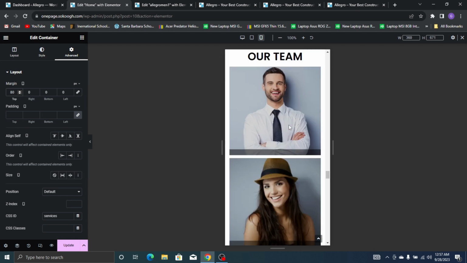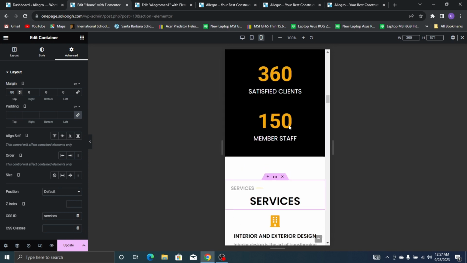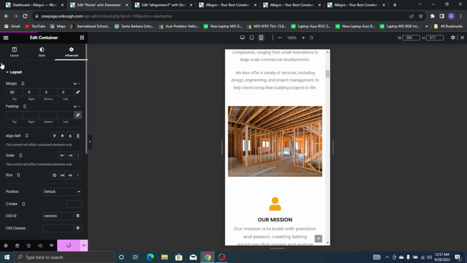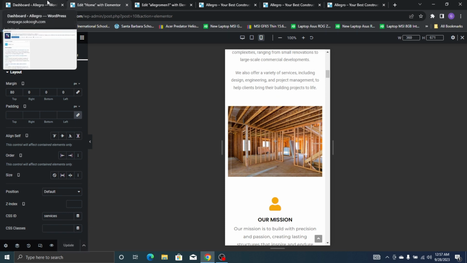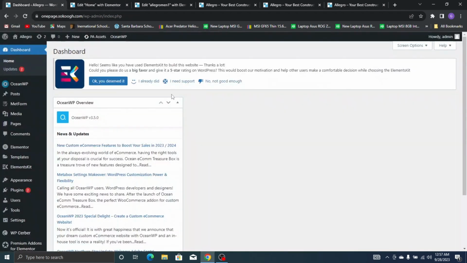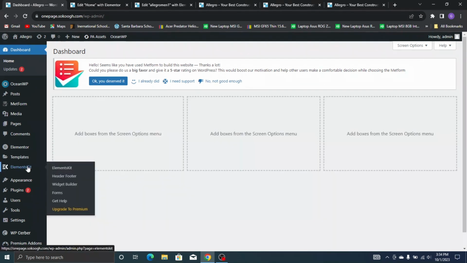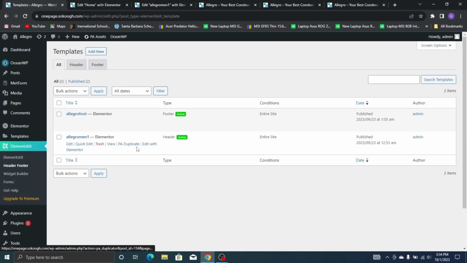Now we should probably go and start editing the header and the footer. So here we just click update. Then we'll go back to the dashboard. Now to start editing, click on elements kit and click on header footer over here. Then click on edit with Elementor for the Allegro menu one. That's the menu that we built. I'm going to start making it look responsive for mobile phones. So let's just give this page some time to load.